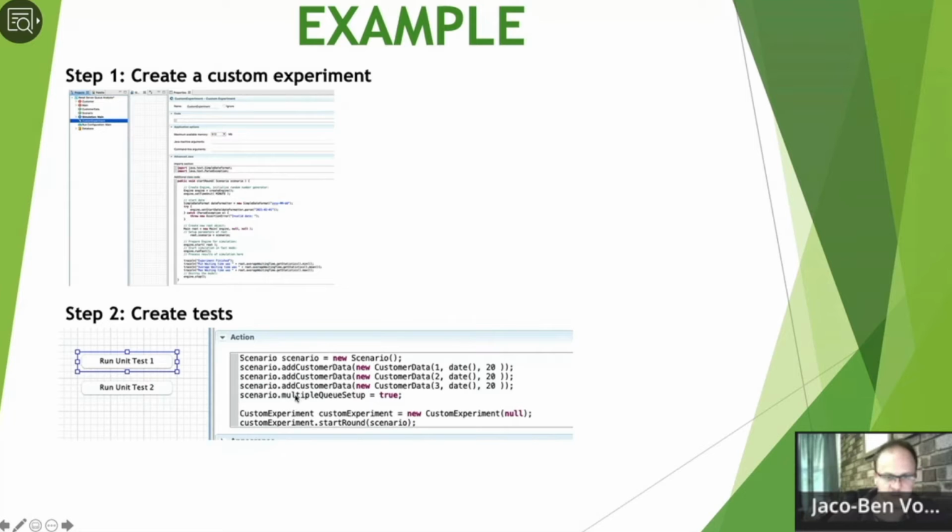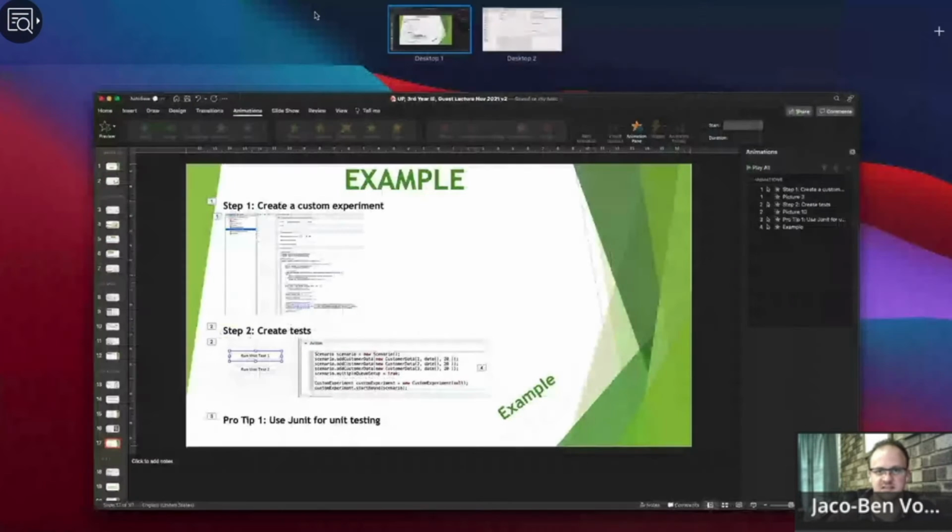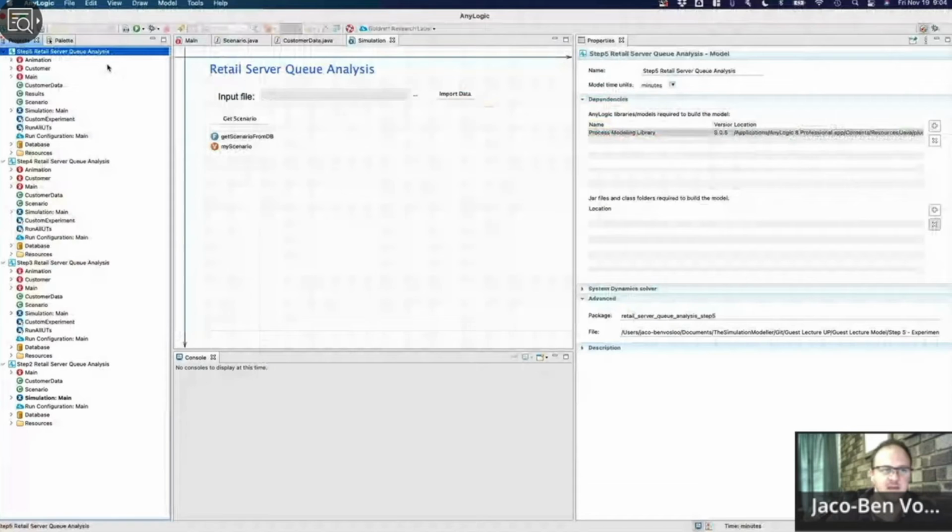And then there's another parameter which is saying multiple queues set up through. So there are multiple queues for the different servers. And I'm just saying custom experiment, create a new custom experiment, don't worry about this argument. And then I say custom experiment.start round. Start round is a function that I created inside the custom experiment, and I give it the scenario. What's going to happen is that the custom experiment is just going to be executed, and I've got some trace lines in it, which are going to help me see what the results were.